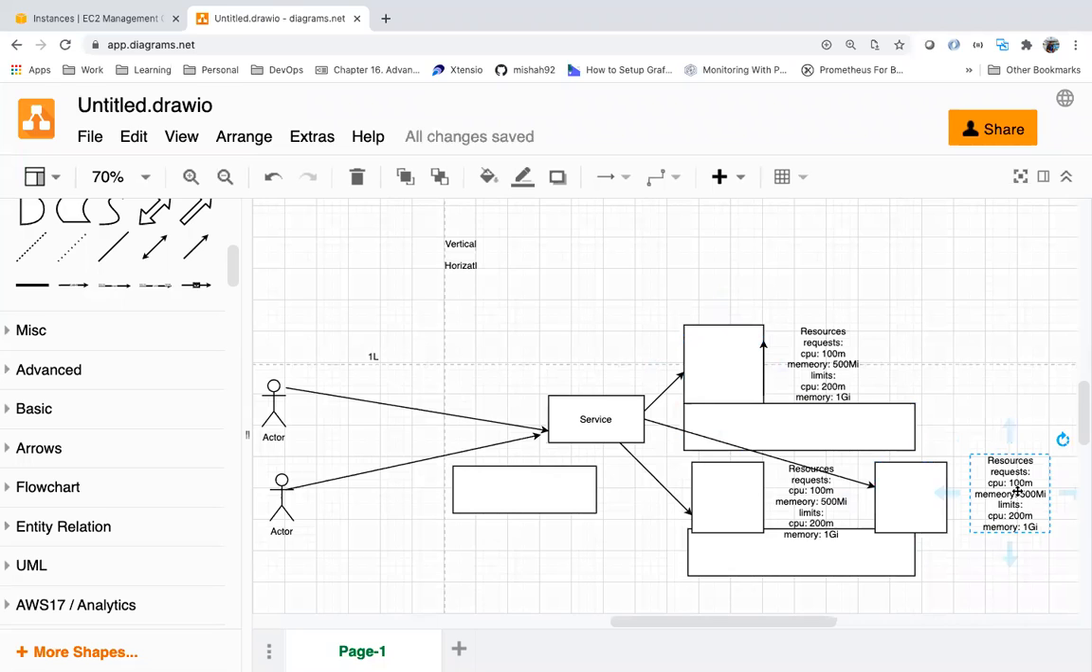So horizontal pod autoscaler, vertical pod autoscaler. Which one is better? Can we go for vertical? Can we go for horizontal? Why is horizontal preferred?